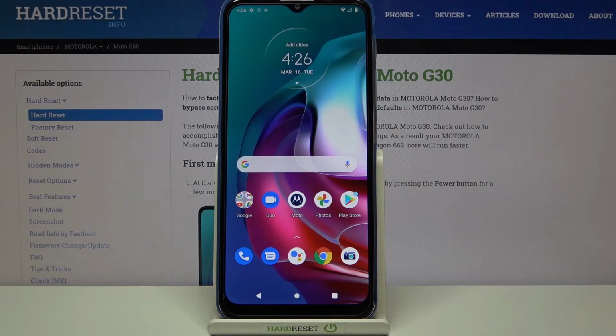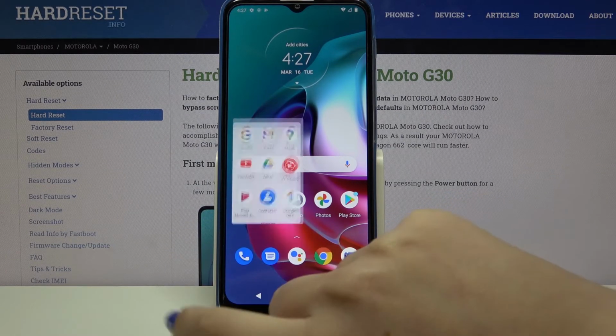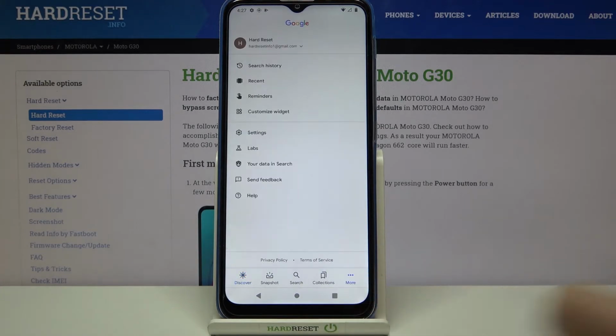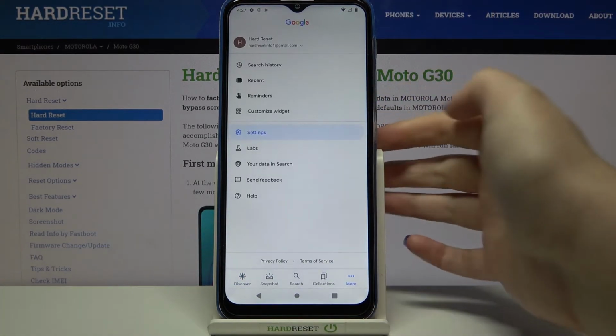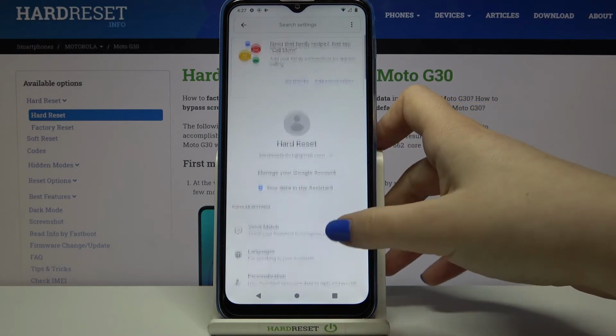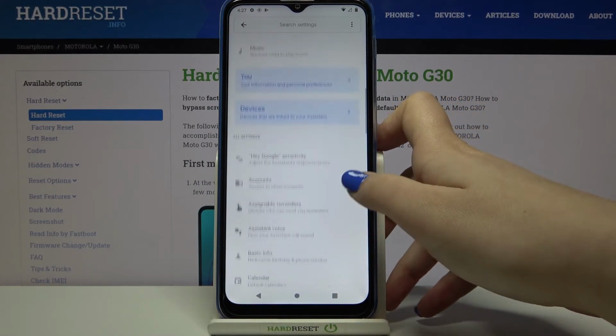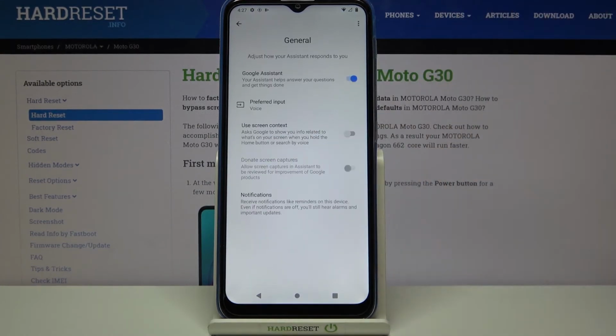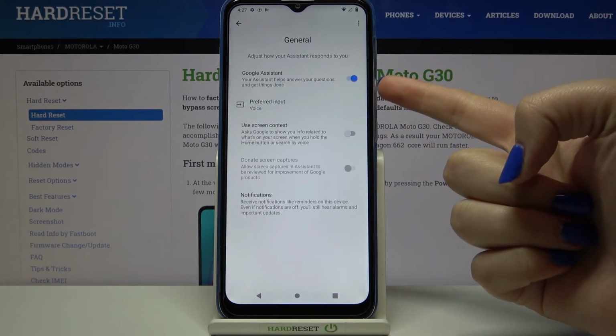So here we've got 2 different ways to set the Google Assistant, and let me share with you the 3rd option, and we have to enter the Google folder and tap on the Google. Now we have to tap on more and enter the settings. Here we've got Google Assistant, so simply enter, and right now we have to find the option which will be called General. Let's tap on General, and here we've got Google Assistant.